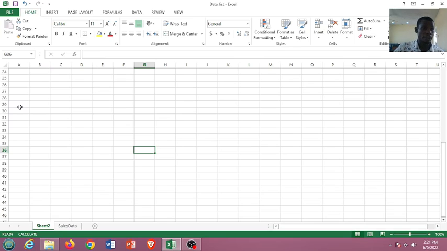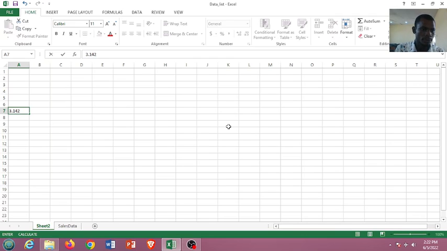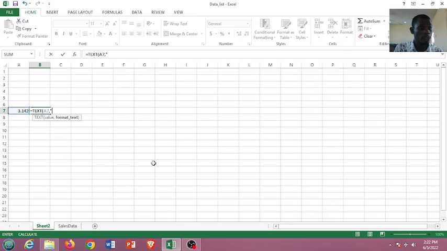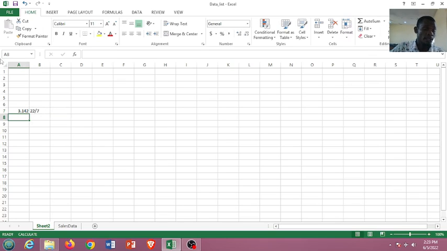Let's say you have 3.142 and you want to convert this to a fraction. What do you do? Simple. Use your TEXT function: equal to TEXT, bracket open. The value is A7. You bring your comma, you bring your double quotation, and then you type your question mark, slash, question mark. Then you close up with your double quotation, and then your bracket comes in, and you press enter. It writes 22/7 for you.